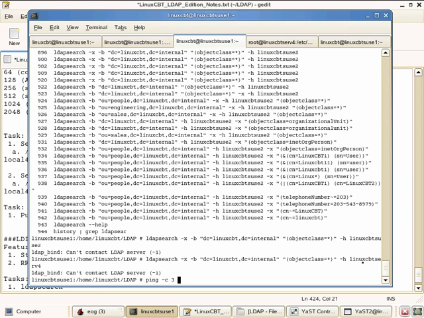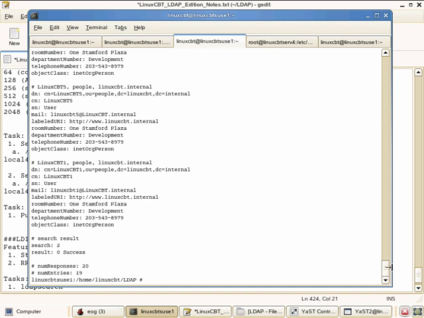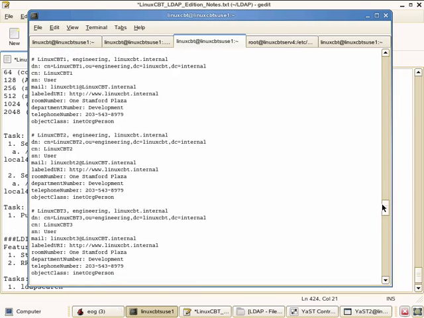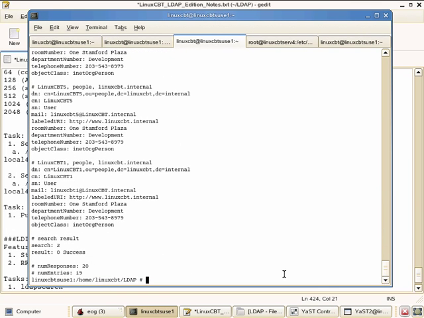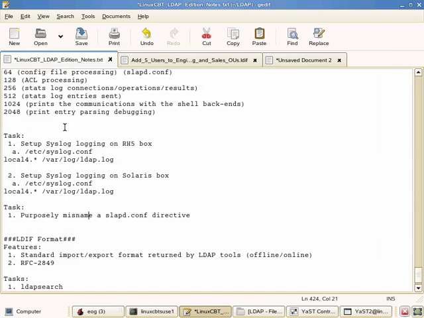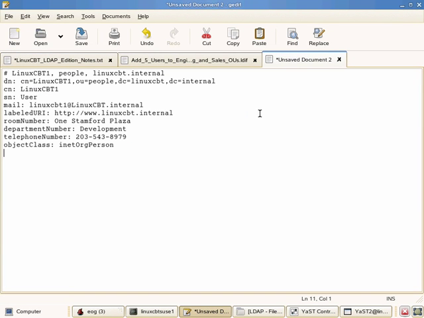Let's ping serve4. It doesn't know the host, so let's try it by IP address. And there we see the output. We'll then copy and paste the output into our config file. In fact, we'll just take one object, such as the user linuxcbt1 that we recently added using the ldapmodify tool. In an unsaved document, we'll paste and discuss.